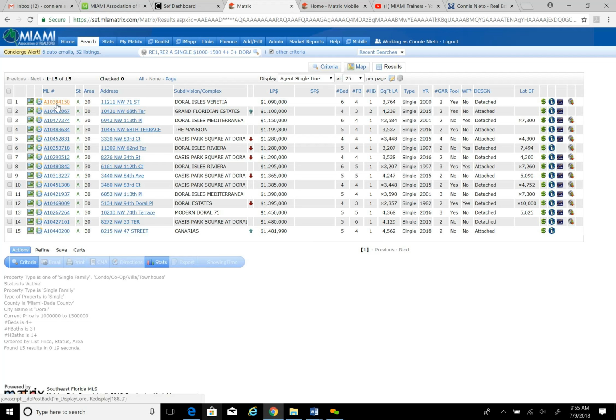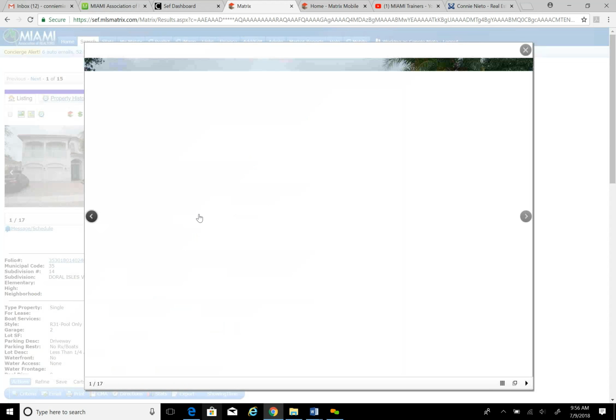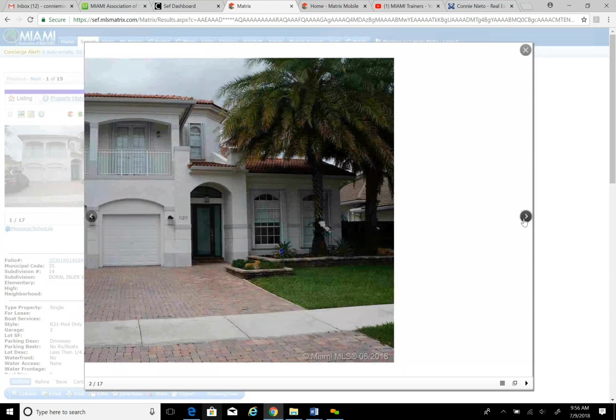I click my MLS number, and this is a property full detail. This one has 17 pictures of the 85 you can have in the MLS. If I'd like to see the pictures in a larger scale, I can simply click larger view and see the property.